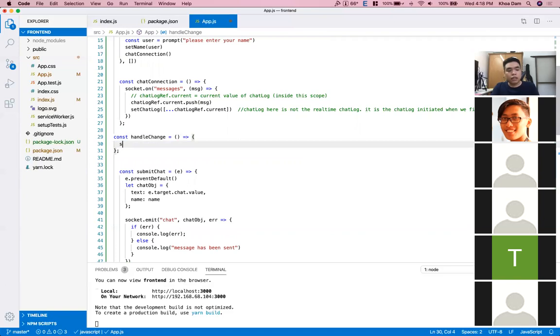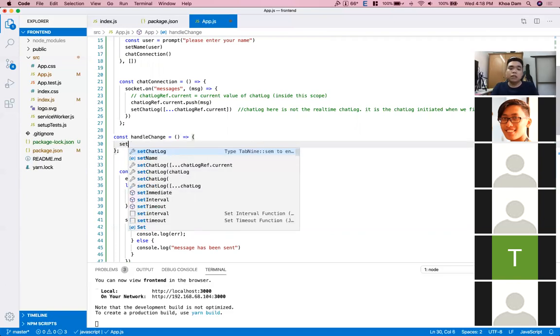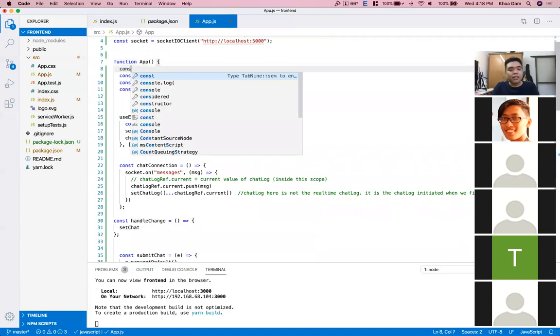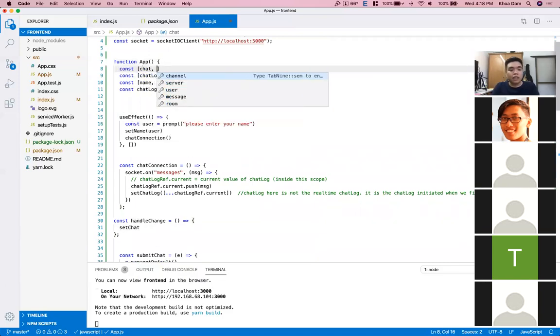Okay, set what? Set chat. Now I have to add the chat back. Const chat and set chat. You should be able to use.